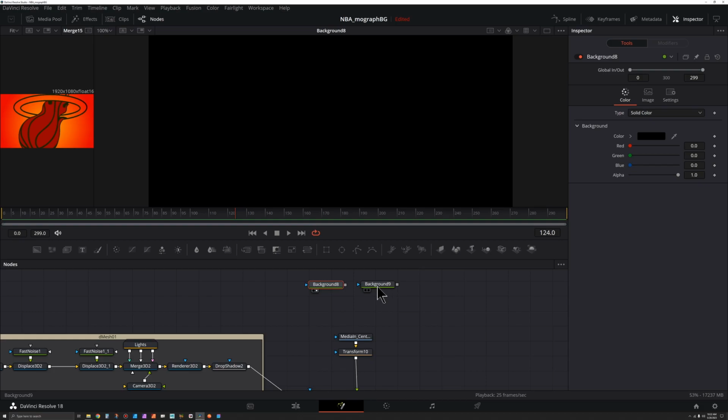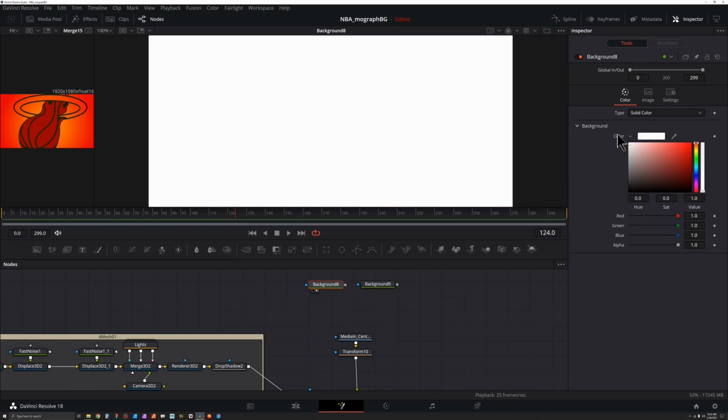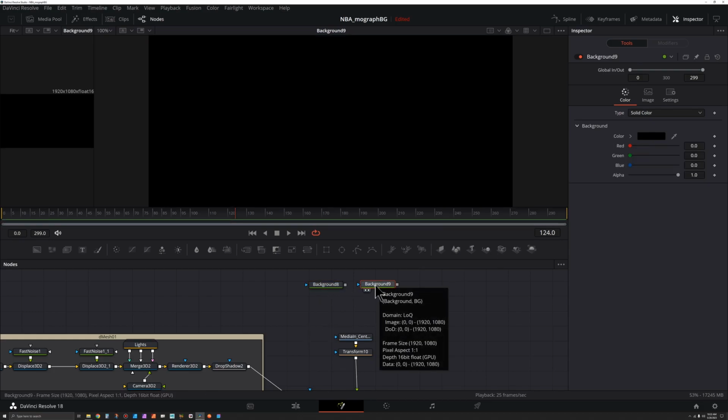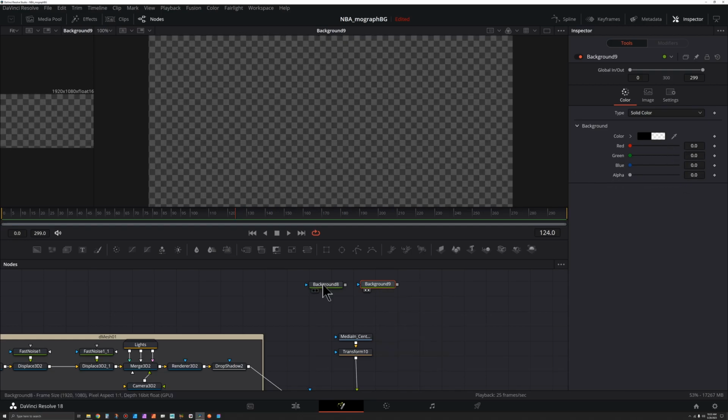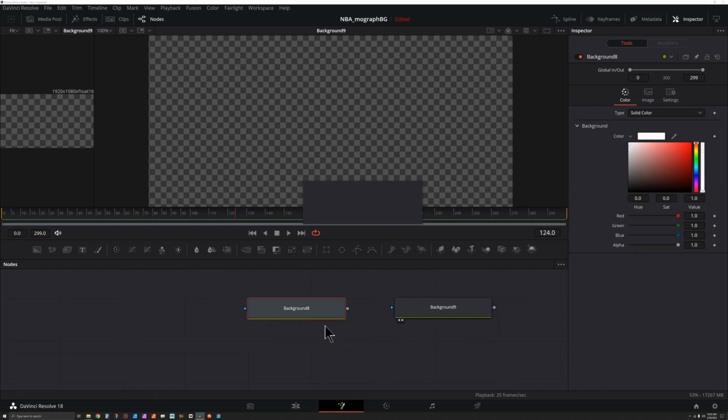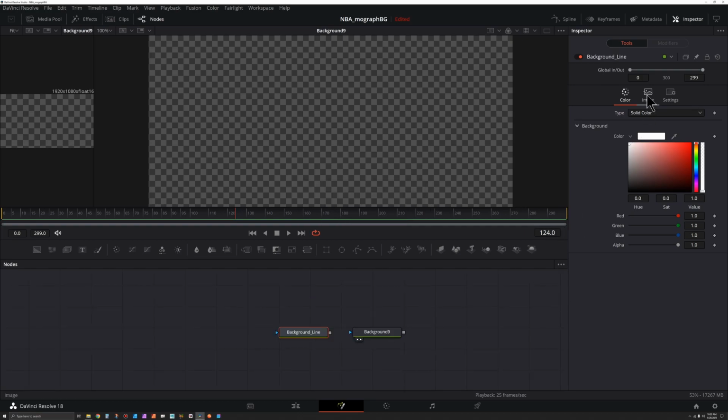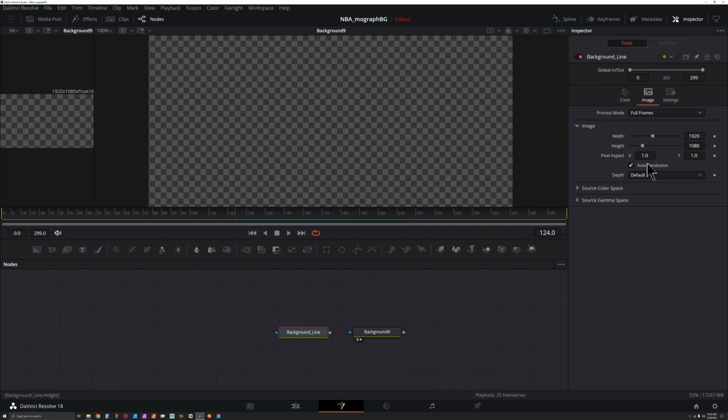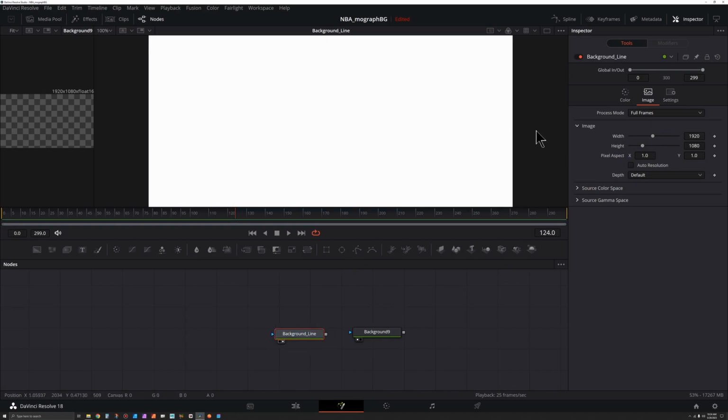So one is going to be, let's make this the white one. This one, I'll press 2 to preview and I'm going to make this transparent. All right, so we got white, transparent. This white one here, we can select it, press F2, background, let's call this one underscore line. Our background line, I want to change the size here. So I'm going to click on image, uncheck auto resolution. Let's press 2 to preview it.